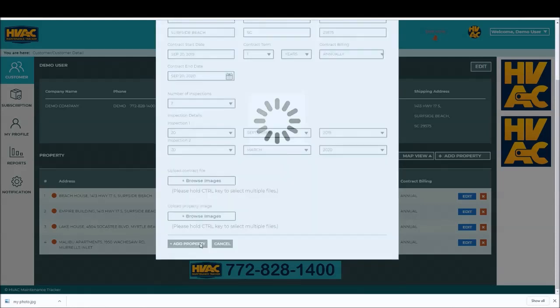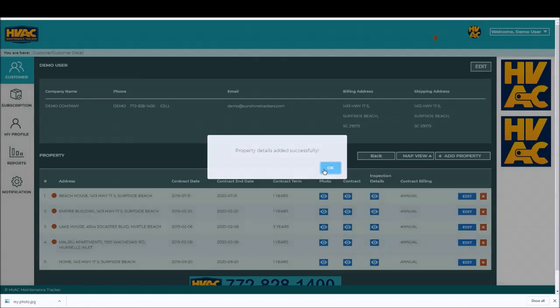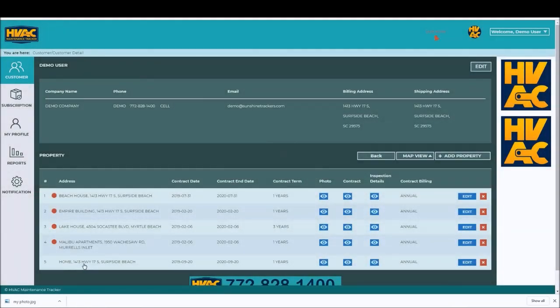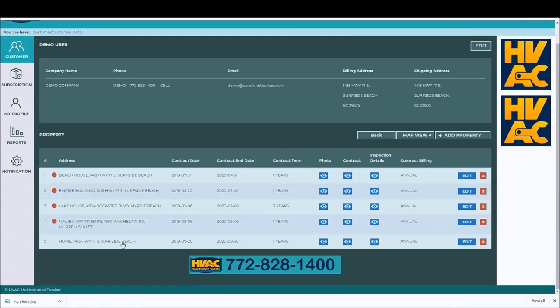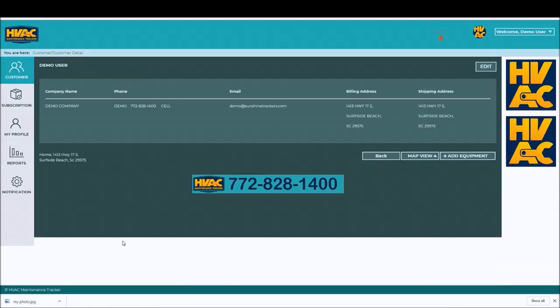So we're going to add the property. Now, all we do is come down here, and you can see that the home is here. And that's all there is to adding a property to one of your customers. Once you do that, then you can come in here, and then you can add equipment. And that's in another video we have.